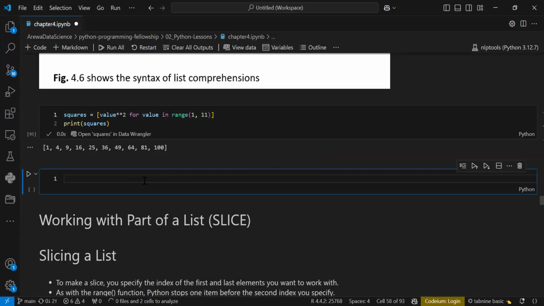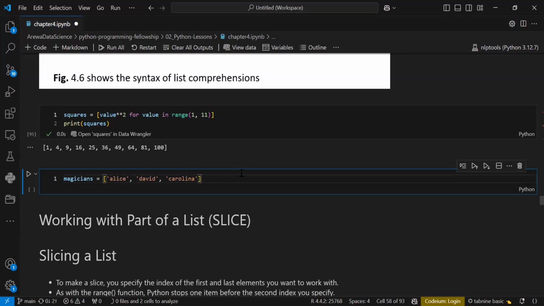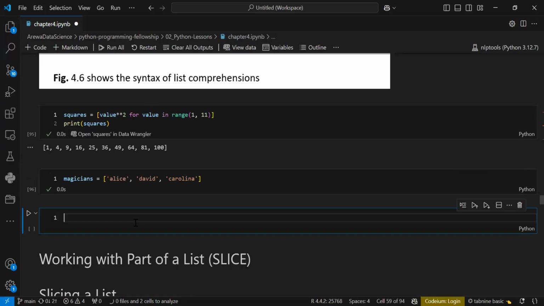Let's do it together. Let's say we have this. So assuming we need to capitalize the first letter here, how do we do that with list comprehension? So let's run this first. So we have our magician. So how do we do that?